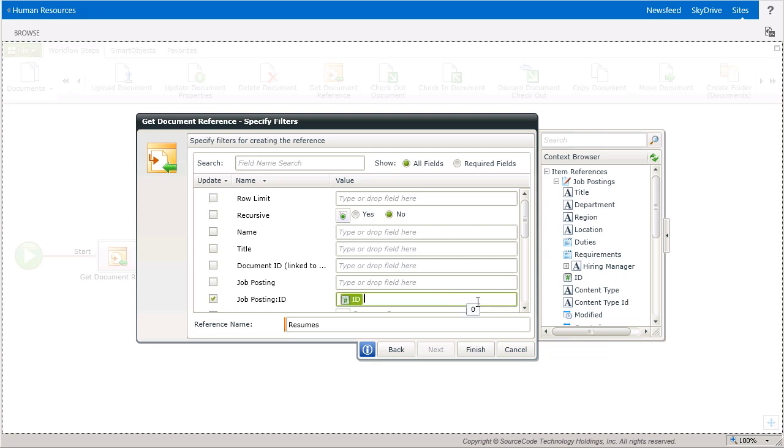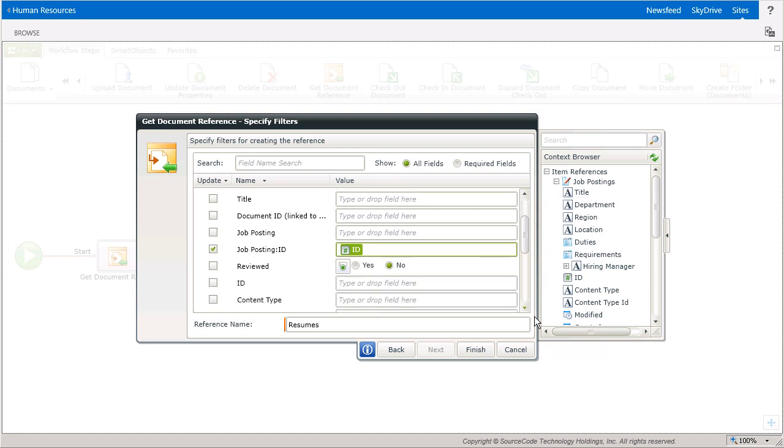And then I only want to return resumes that have not been marked as reviewed. So I'll also select the No option on the Reviewed property to get those out. Finally, enter in a meaningful reference name for this library, as it will appear in the other workflow steps as well as the context browser. I'll go ahead and call this Resume Documents Reference and finish it out.